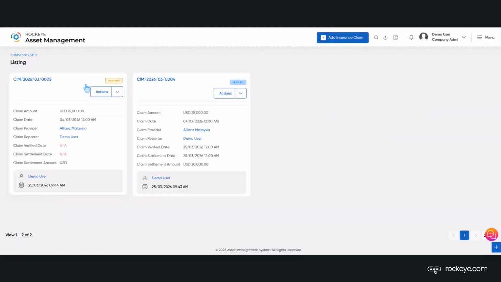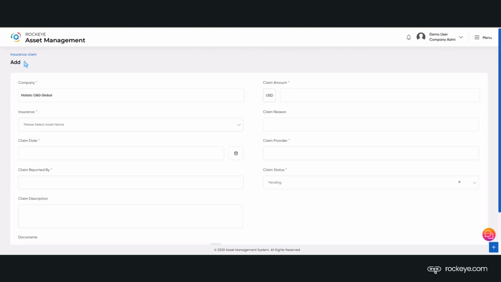The insurance claim module facilitates critical financial recovery processes following asset damage or total loss events. New claims require precise documentation to ensure timely and accurate processing by external insurance providers. Claim amount specifies the total financial reimbursement requested from the insurance carrier for the incident.